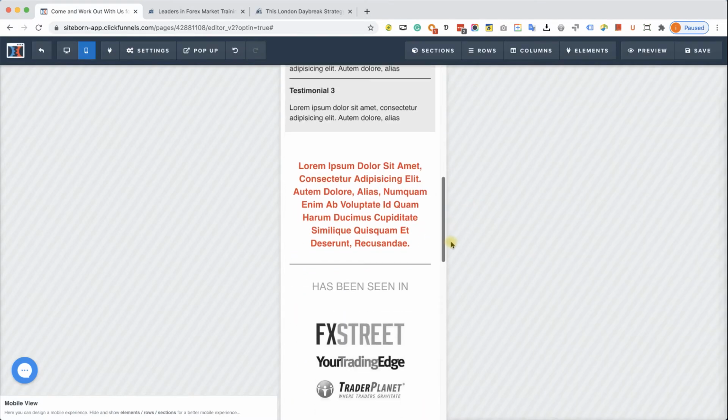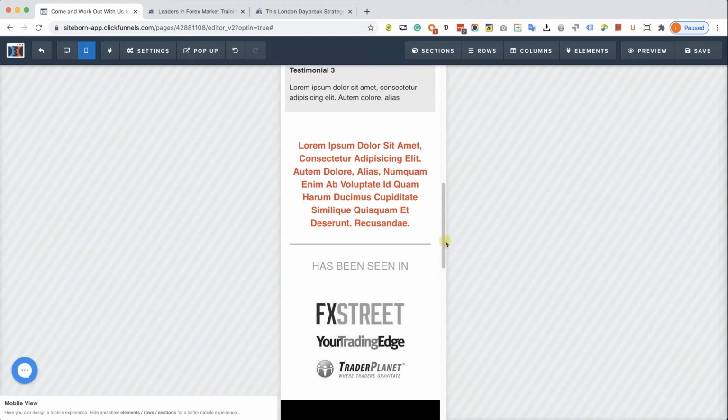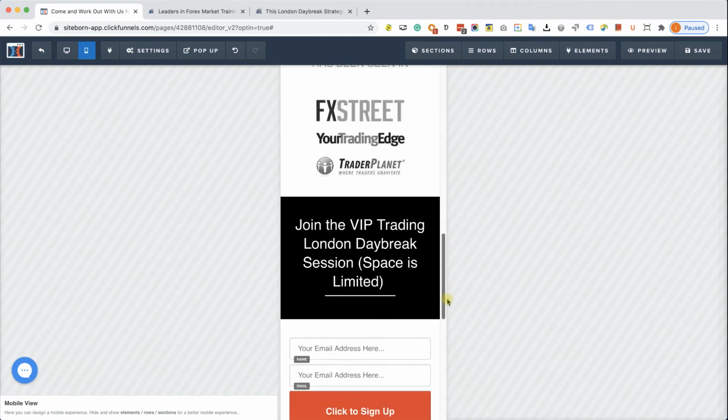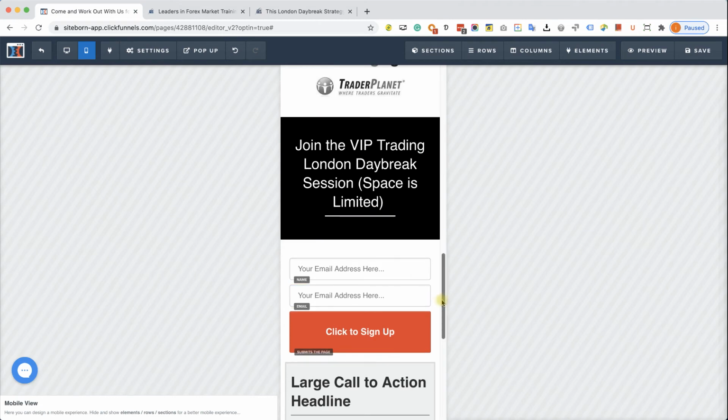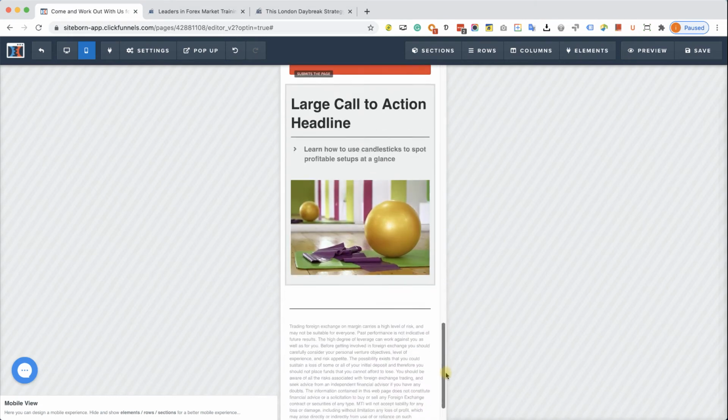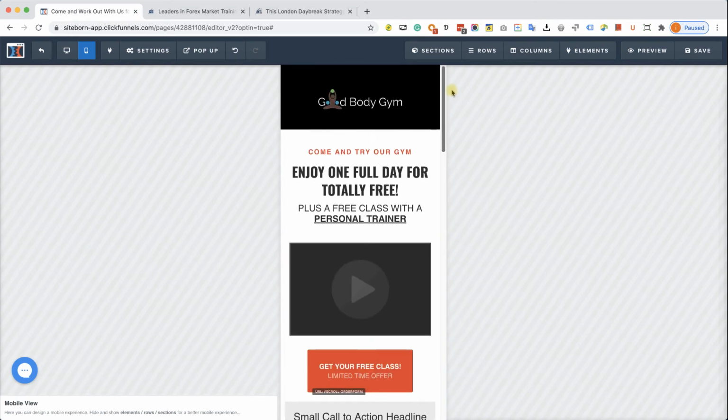Now we can scroll down, see that we can change this text as well. We don't need to spend too much time on it. You already know how to do it. And this text as well. Besides that, everything looks perfectly fine and we can keep it that way.